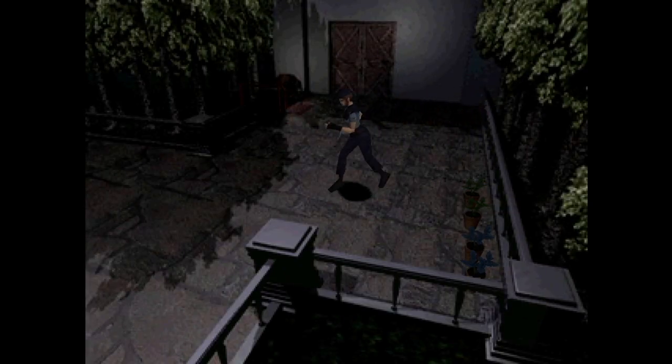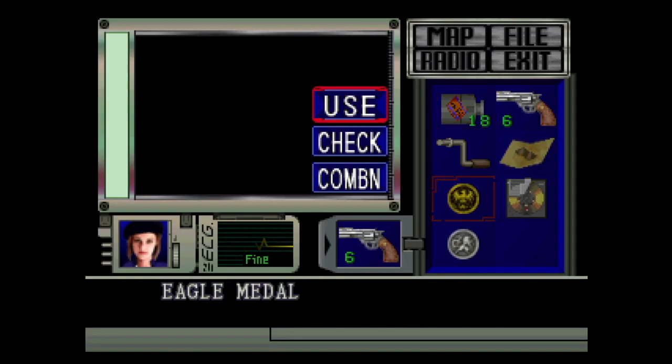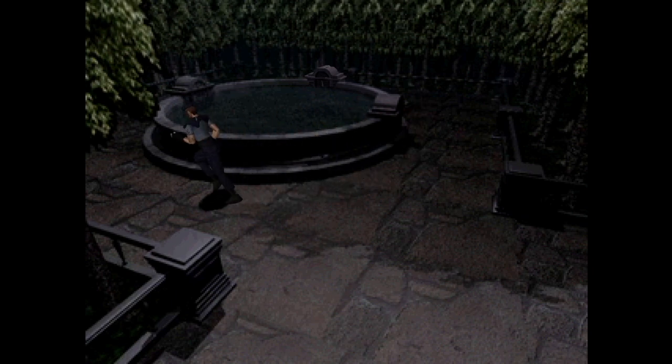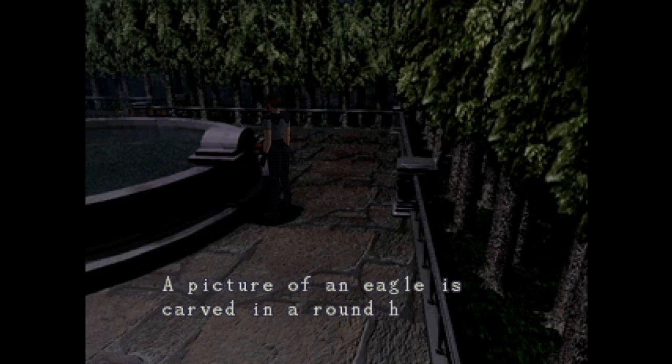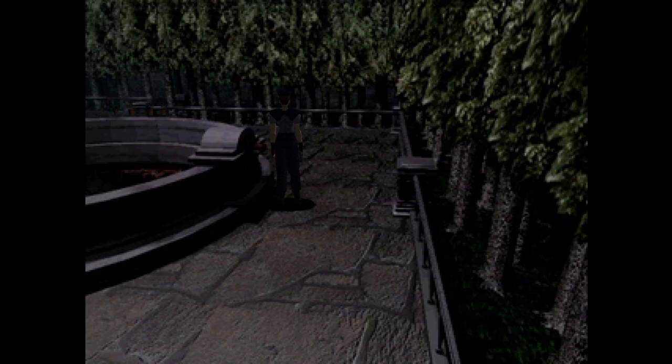Anyways, before we make use of those herbs, let's go ahead and place these. Oh, wrong one. Nope, nope. There we go. Set the wolf medal here. And yeah, should have examined it first. Eagle over here. And the fountain drains. Alright.